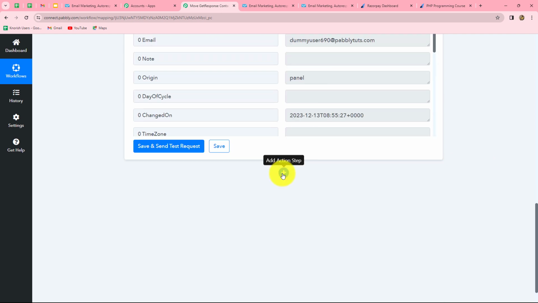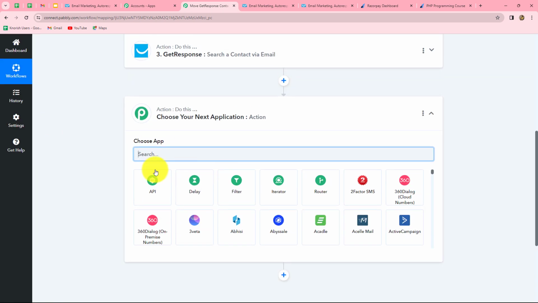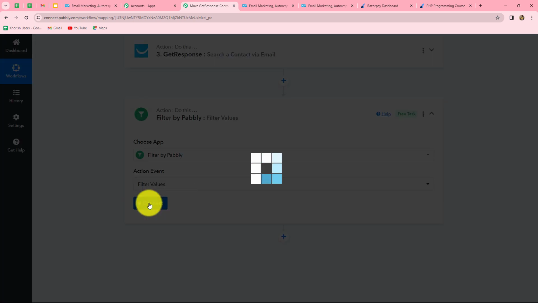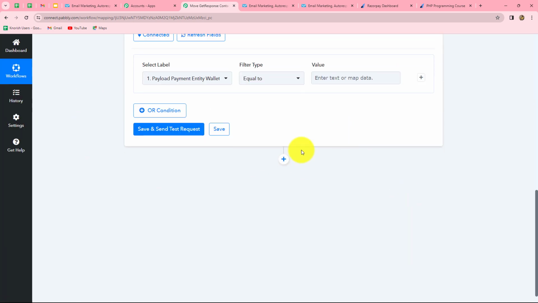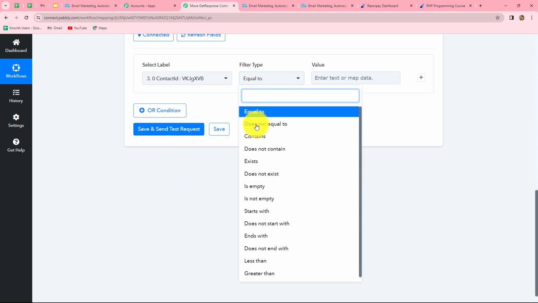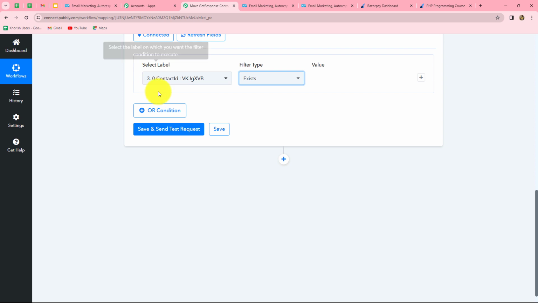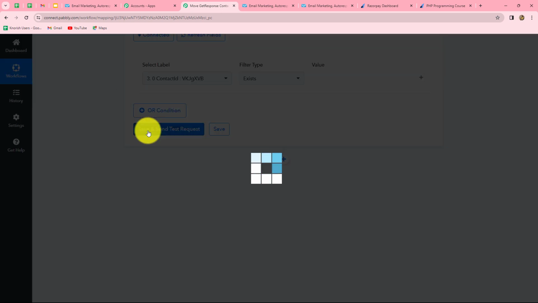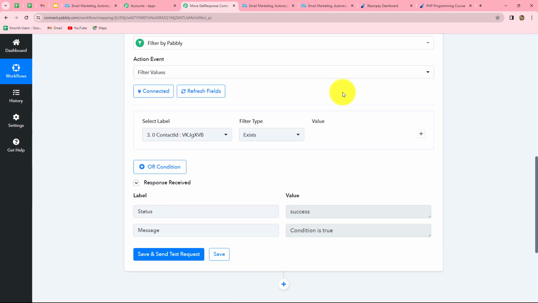So we will click on this Add Action Step button once again. And here the action step is added. So once again, we are going to select filter over here and we will select filter values as our action event. Now we are going to set the condition that if we receive this contact ID and the filter type will be exist. That means if this particular ID which we have received from our earlier response exists in GetResponse, then the workflow should continue, otherwise not. Let's click on Save and Send Test Request. And here our condition is true. So we have set the condition.